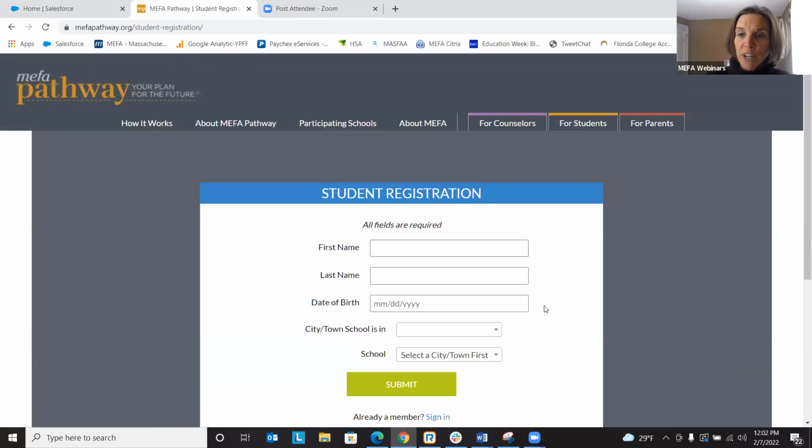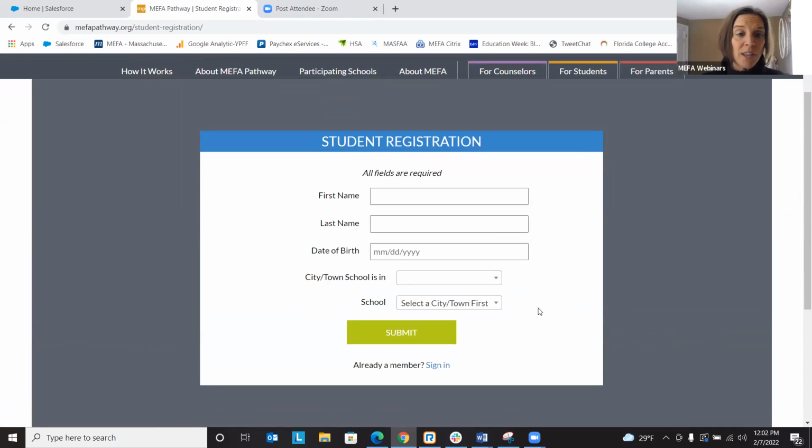And when they go through the registration process, it's very basic: first name, last name, date of birth. They do have to follow the format for the date of birth. They select the city or town their school is in. They select the school that they attend. And then the subsequent pages, they create a username, they create a password. They do have to have a working email address in order to create an account. And then they do create 2 security questions. So if they forget their username or password, they can reset either by the security questions they created or by email. So very simple registration process.